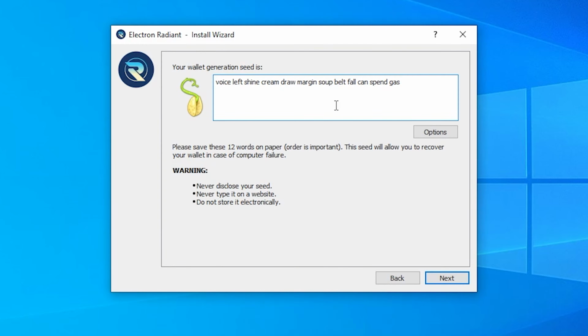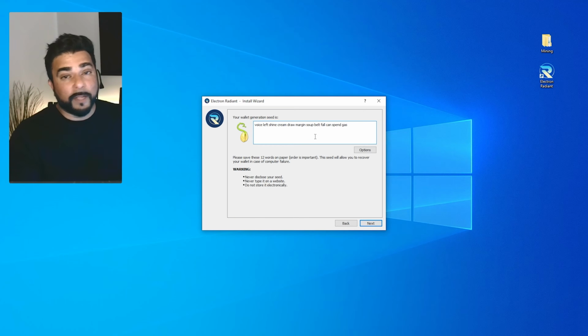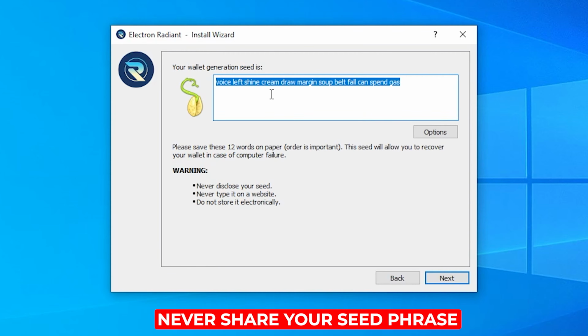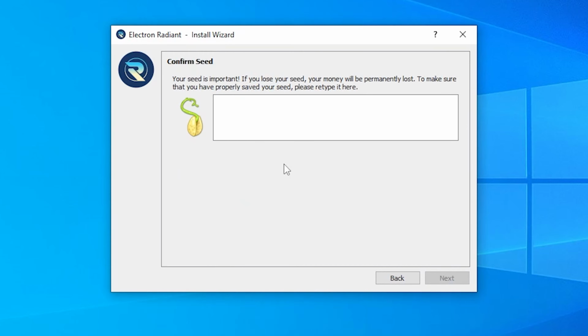So here is my seed phrase. I'm not going to use this wallet. You definitely don't want to share your seed phrase with anybody. It's your single line of defense that you and only you have access to your funds. You want to make sure that you have this written down and kept in a secure location. And then once you have that done, click on next. And it's going to ask you to confirm it. That means you're going to have to put it back in the order that you received it. And once you have it entered, you can click on next.